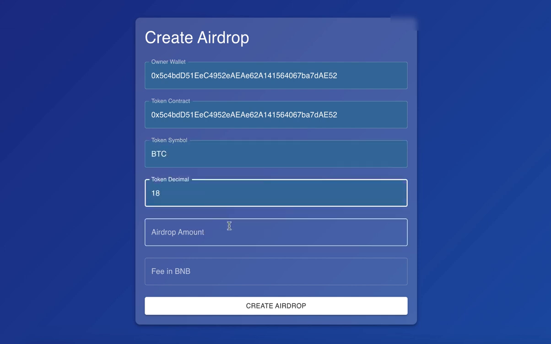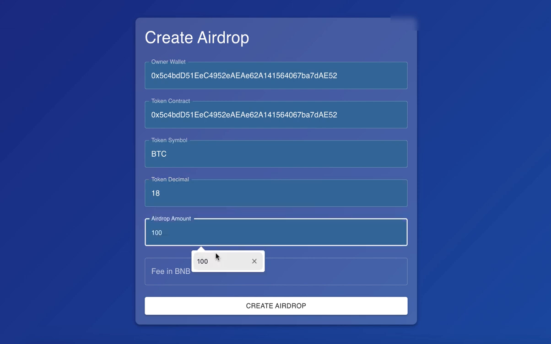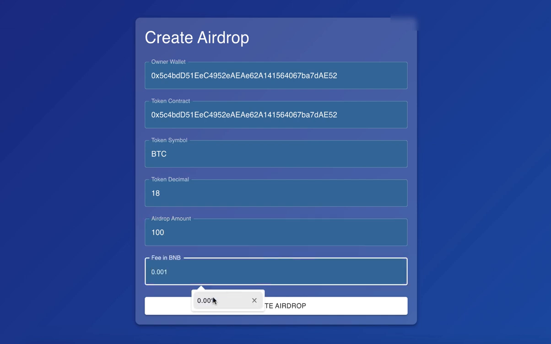Airdrop amount. Specify how many tokens each user will claim. For example, 100 tokens per claim. Claiming fee. You can set a small fee for each claim, like 0.001 BNB.